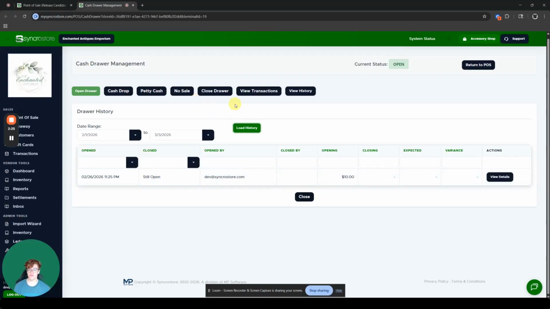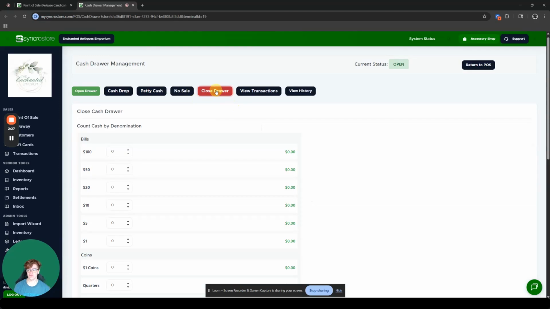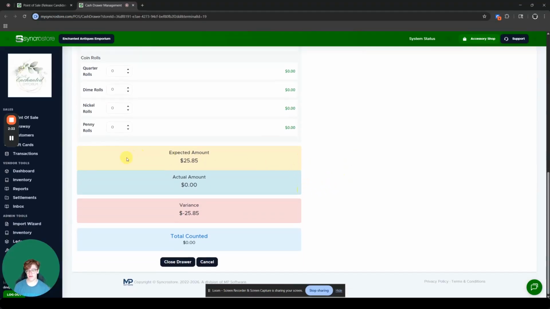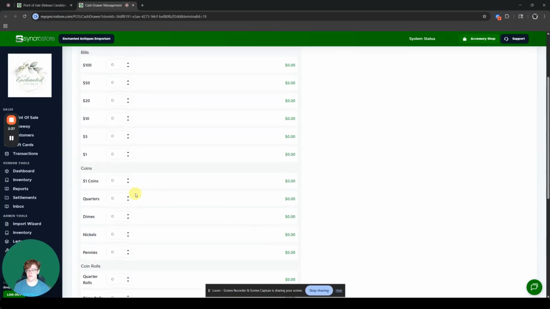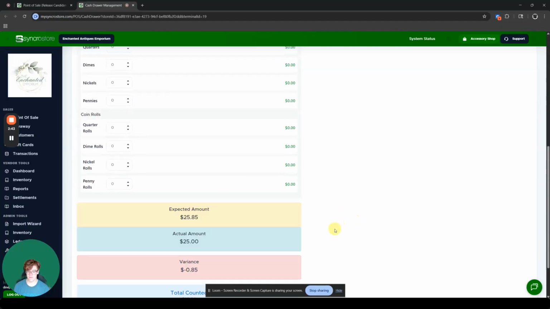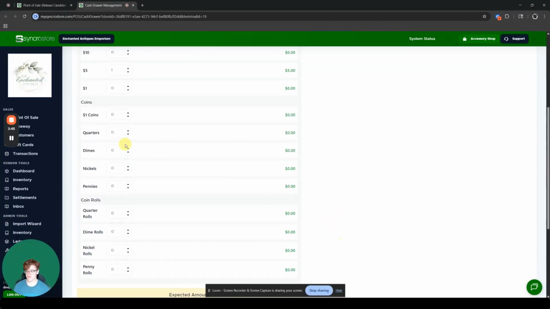In order to close the cash drawer, you can hit this Close Drawer button, and you can enter how much cash you have in at the end of the amount. And you can scroll down here and you can see the expected amount, the actual amount, and the variance. So for testing purposes, I can enter the $25, 25 and 85 cents.